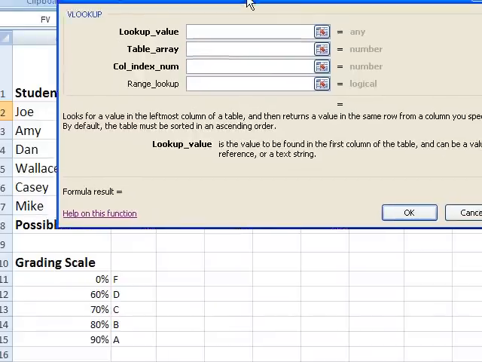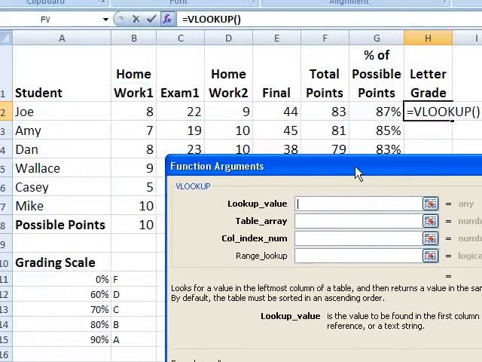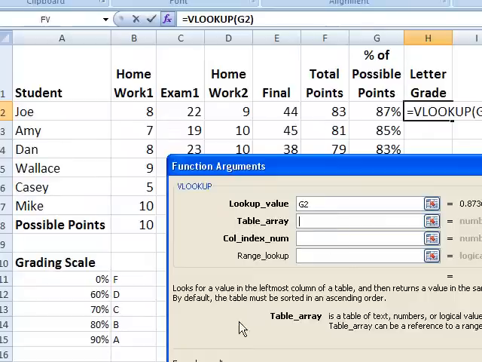And the first thing it asks me is, okay, what is the value that you want to look up? So for this particular student, I want to look at the student's percentage of possible points. So I clicked on that cell as the lookup value for this function. Next, Excel asks me, okay, where's the table you want me to look this up in? And that is my grading scale over here.